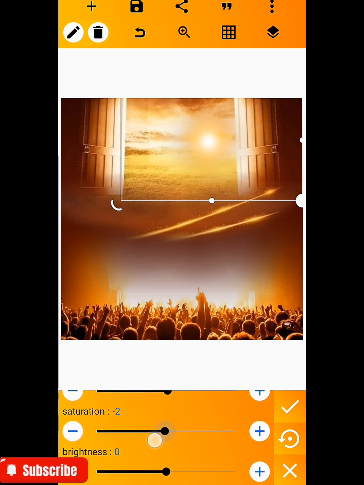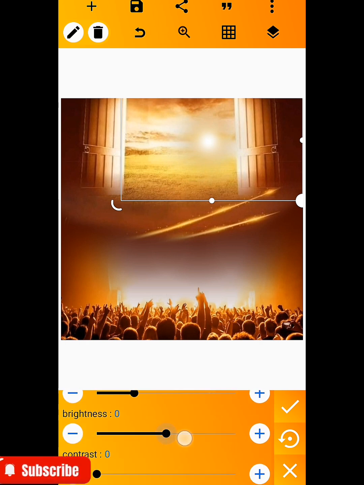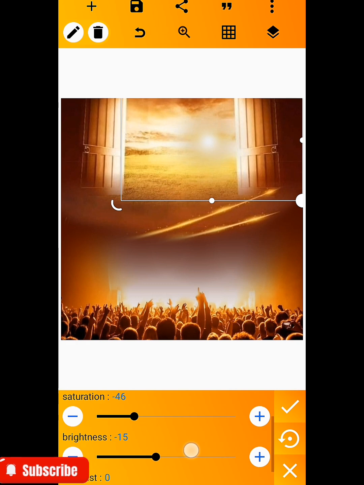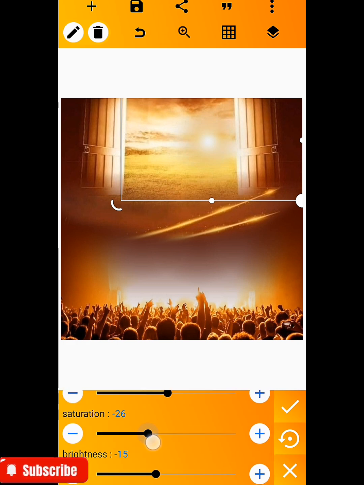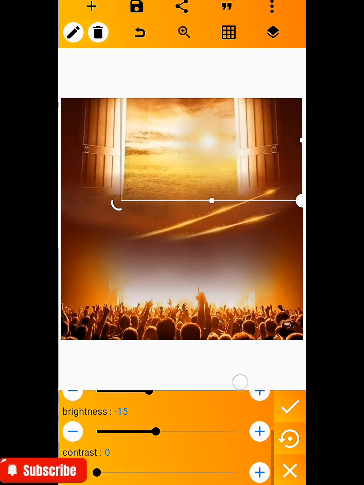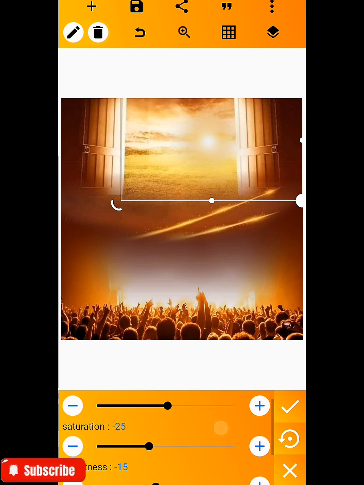I'm going to go to my saturation. Can you see that? This is perfect. I'm going to go to my brightness. Let me reduce the brightness a little bit. Then let me just work on the saturation. Contrast. The contrast does not need. So let me work on this a little.